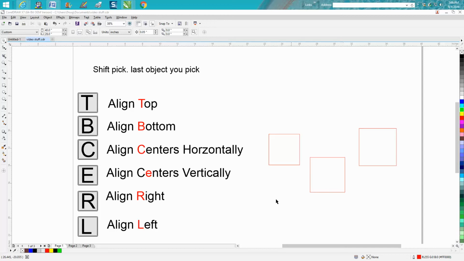Hi, it's me again with CorelDRAW Tips and Tricks, and today's video is about aligning some objects. I've done a video about this before, but I'm adding a few twists to it.